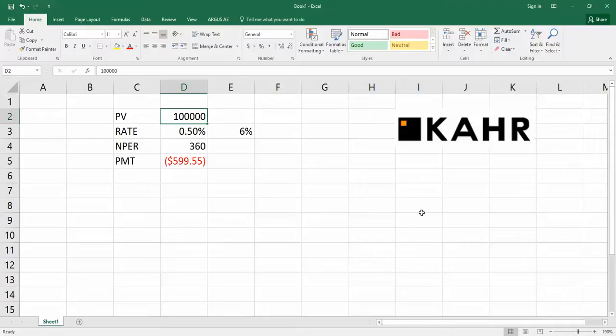So we have some simple financial stuff here. We're borrowing a certain amount of money, $100,000, at 0.5% per month, 360 months, around $600 a month. And I'm going to put in a spread of information.